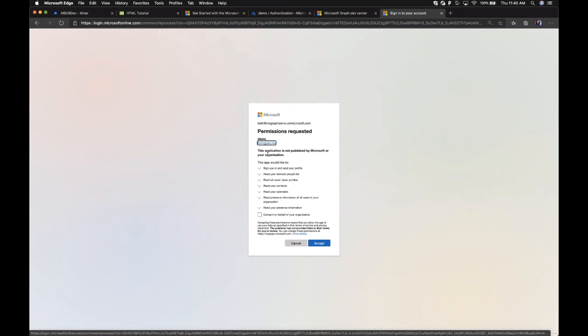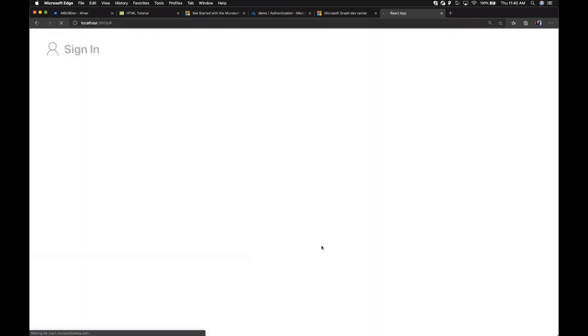It just requested all the permissions. And these are the scopes that I supplied along with all my MSAL auth provider setup. So if you see one by one, it's read your profile, read the people, read your contacts, and presence information. Now it doesn't do it multiple times anymore.